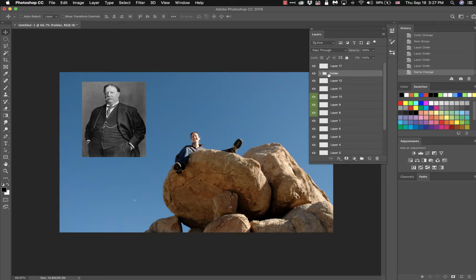And if you wanted to name this, say for example, remember what I used as an example earlier, if for example Taft's head were all the red colored layers, well, we could have named this folder head. And now you know that all of the components that comprise his head is in that folder.